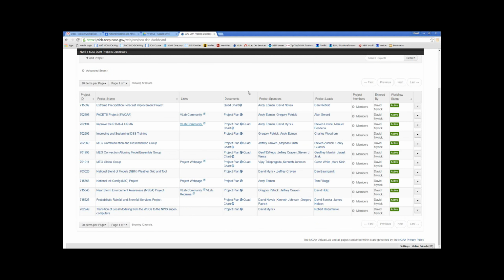It's also a place where project leads can upload a copy of their most recent project plan, or if their project has a quad chart. This is helpful to folks, especially here at headquarters. If you want to get a quick update on where a project stands, you can download the project's quad chart. It downloads. I won't open this. I won't torture you guys with that, but you can see there's a place to load those documents.